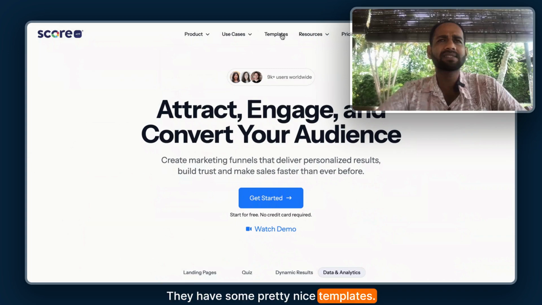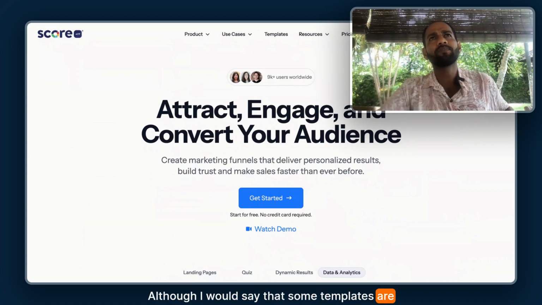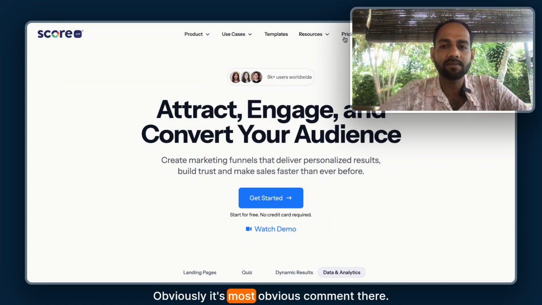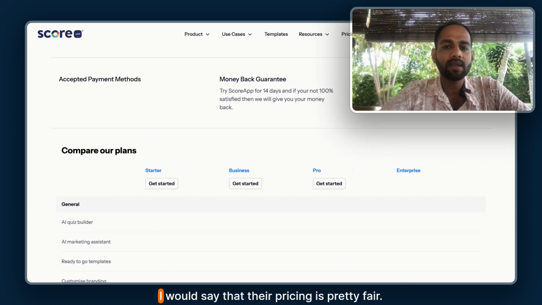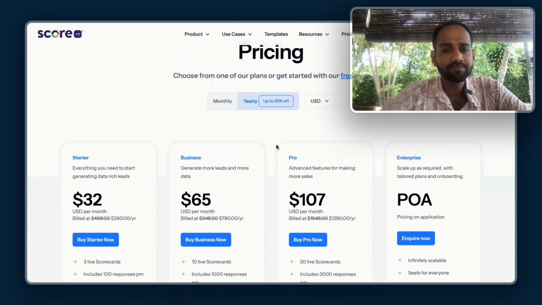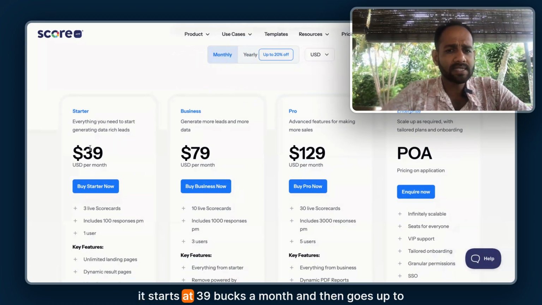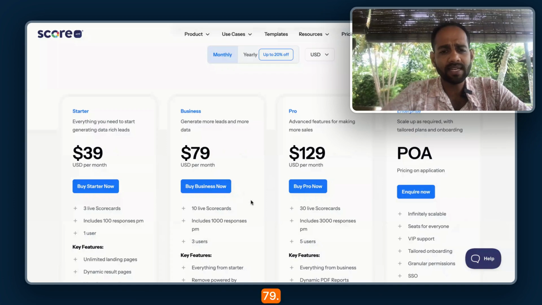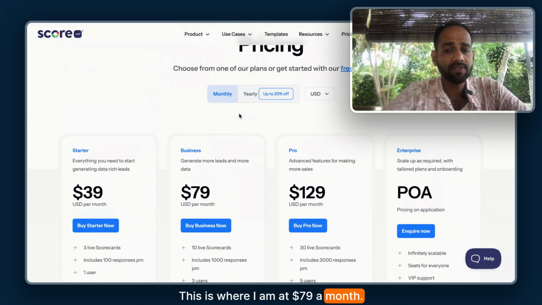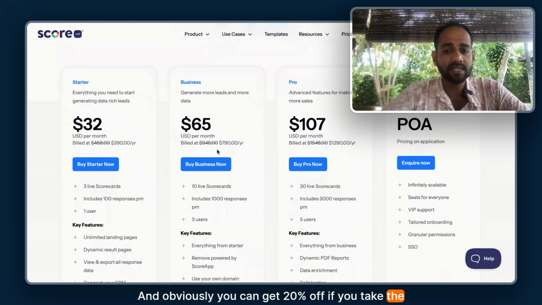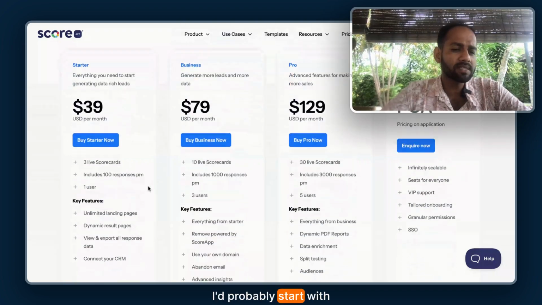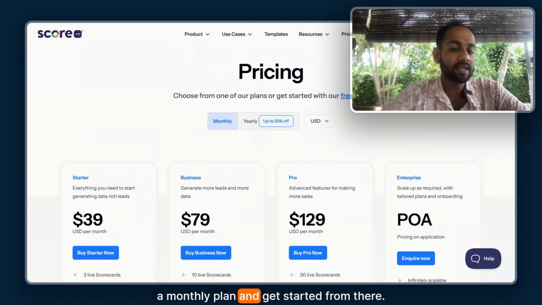They have some pretty nice templates, although I would say that some templates are better than others. Obviously, it's the most obvious comment there. But I would say that their pricing is pretty fair. If you take the monthly plan, it starts at $39 a month and then goes up to $79. This is where I am, $79 a month. And obviously, you can get 20% off if you take the yearly plan. If you're not sure, I'd probably start with a monthly plan and get started from there.